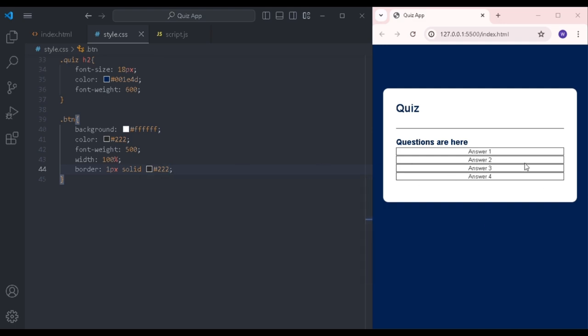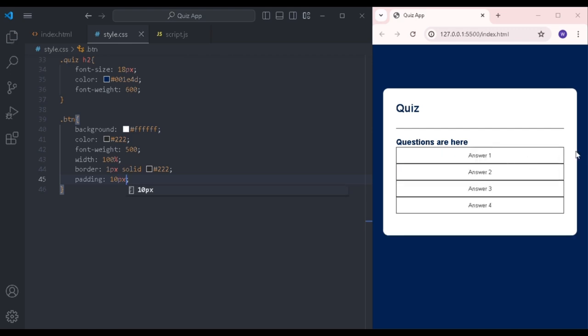So now we want to increase a little bit the area of these buttons. For that we will use here padding and apply the padding of 10 pixels. Let's save it. You can see the area inside these buttons is increased.